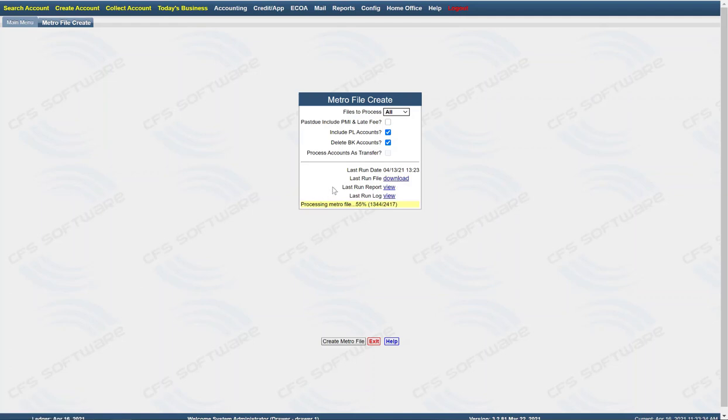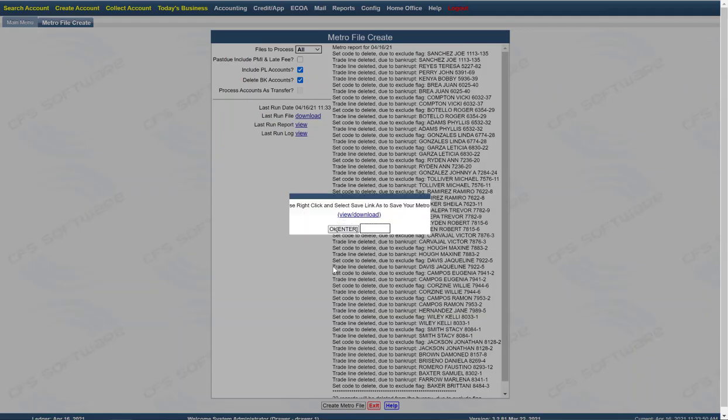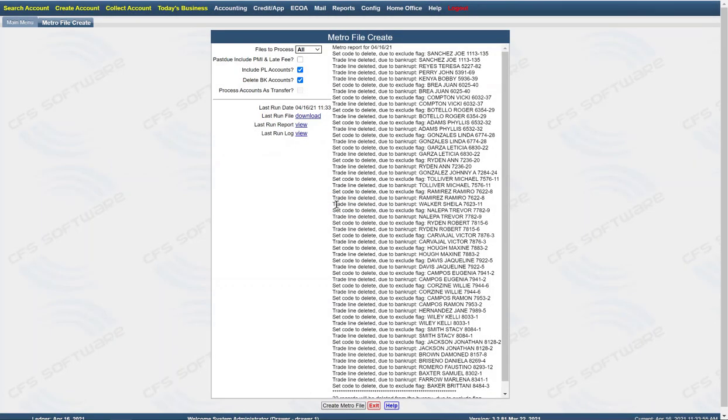And then it would have the latest report and log for what was created and what wasn't due to the settings chosen. Got about 16% here. Go ahead and let it finish. Doesn't take too long. This is a large office, so okay. So here is the log, the Metro report log created, with who it deleted and who it took out. Let's go ahead and exit this.